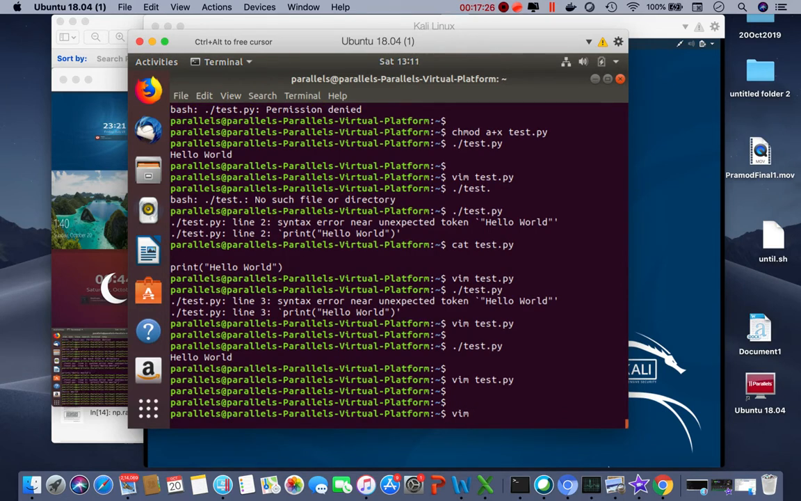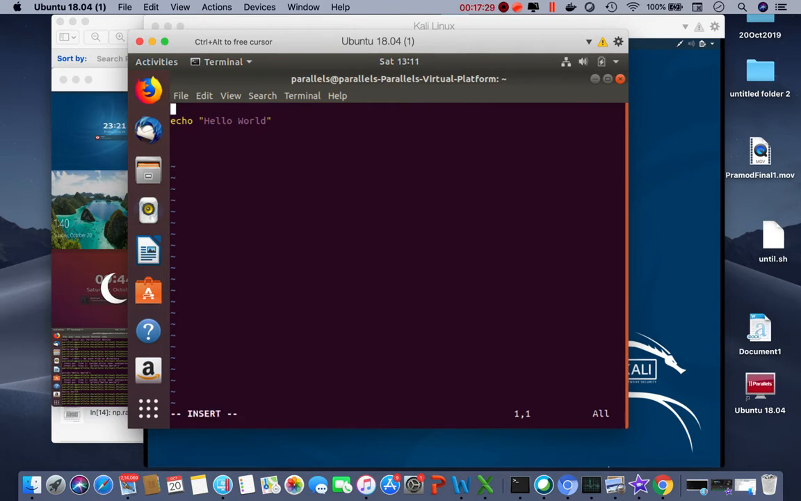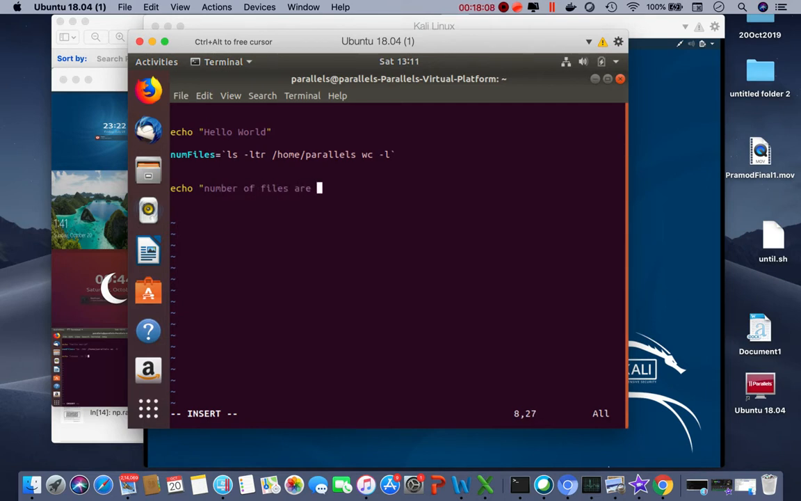So now go back to our shell script. Now echo hello world. Now we have to count the number of files in a particular directory. Number of files equal to backticks. Use these backticks, that is below the escape key. ls -ltr /home. In this particular directory we have to count the number of files. Echo. So now we can write number of files are $num files.